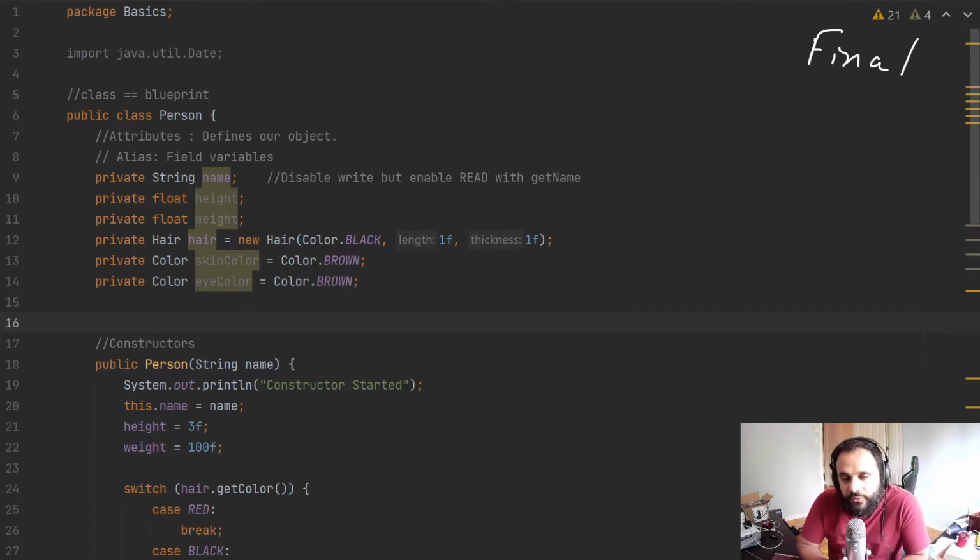I forgot to do the final keyword, what it is, what it does, why we have it. So we're going to cover it right now. But before we use it, let's look at our code that we have. Inside person, we had an issue, something we wanted to do, and that was to initialize name to a certain name, but then afterwards, we didn't want to be able to write to it anymore, right? So we disabled write, but enabled read with the method getName.